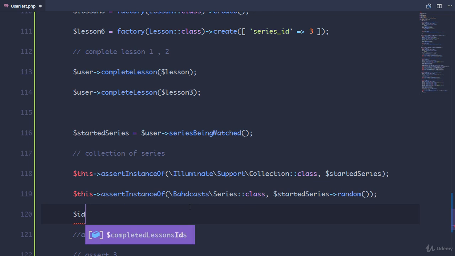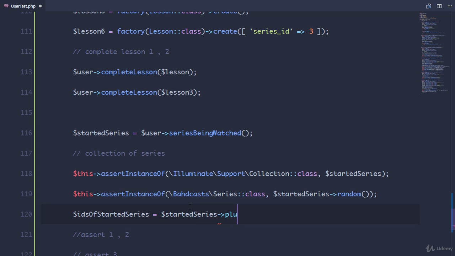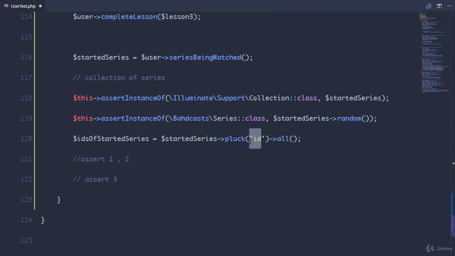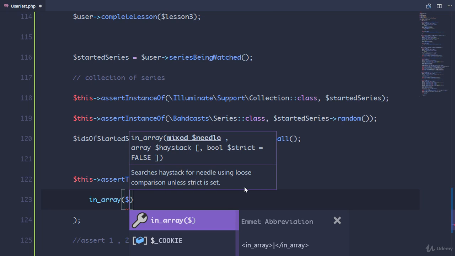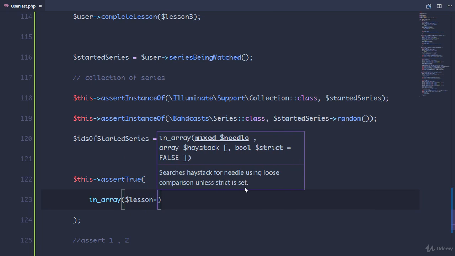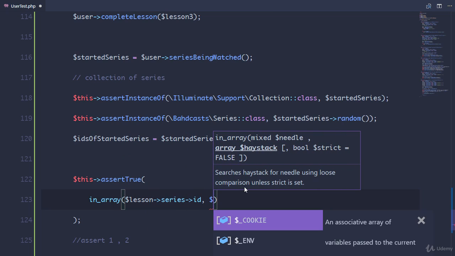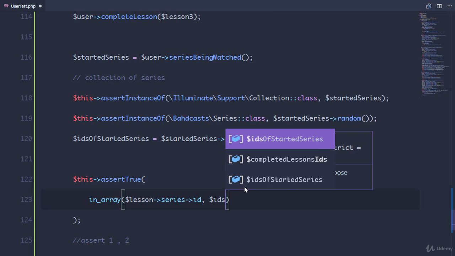So I'm just going to say IDs of started series will be equal to started series, pluck only the IDs, and then I'll just say all. So it returns to me the IDs of all of these started series. Okay, then I'll say assert search row in array, and we need to pass in the needle. So we'll say lesson, which is lesson 1, and we'll get the series, and we'll get the ID, and we'll pass in the haystack, which is IDs of started series.